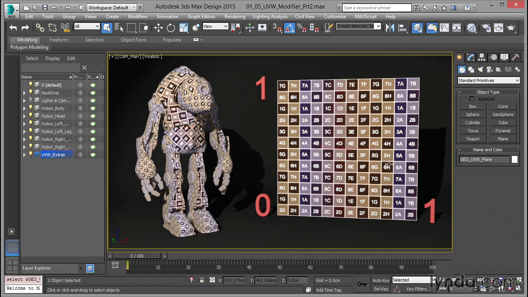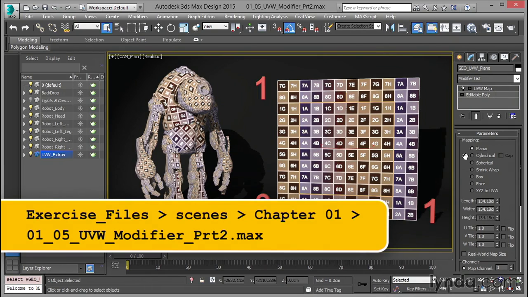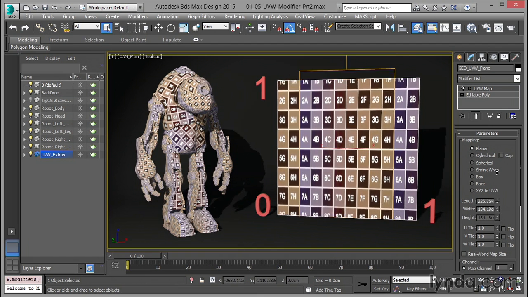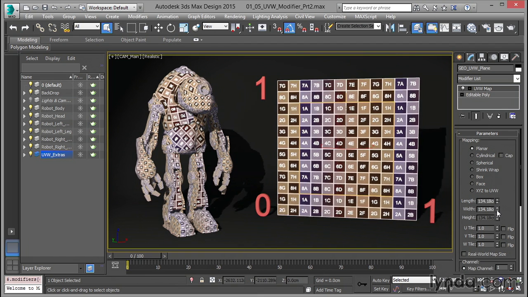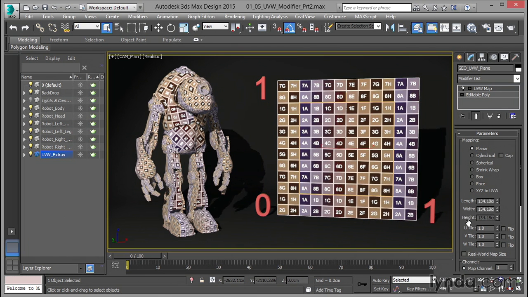Having looked at how we apply a UVW map modifier to our geometry, and having considered a number of the mapping types that control how coordinates are applied or projected, let's take a look in this video at some of the extra controls made available to us for affecting how our mapping coordinates are working. First of all, we have the ability to resize our UVW gizmo by means of the length, width and height spinners that we see here.